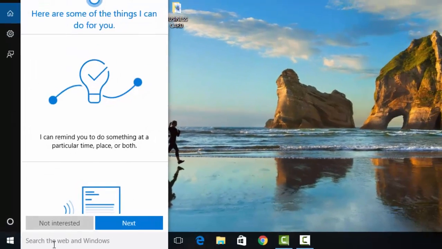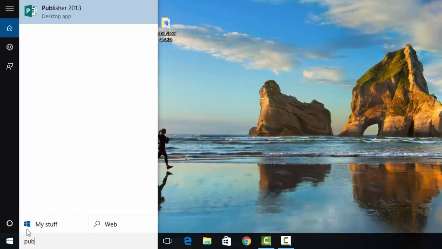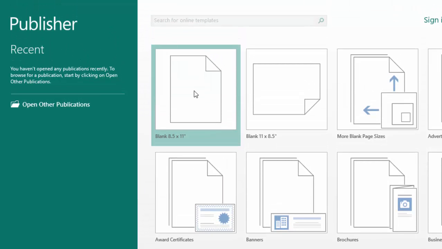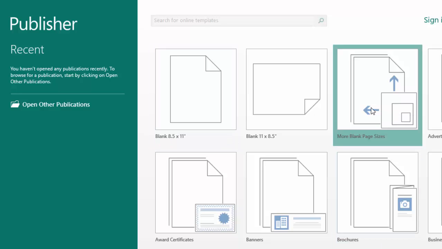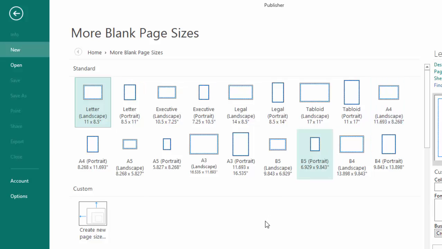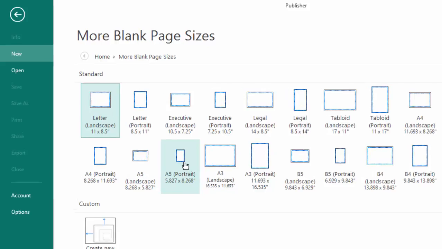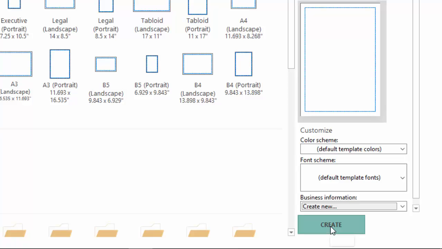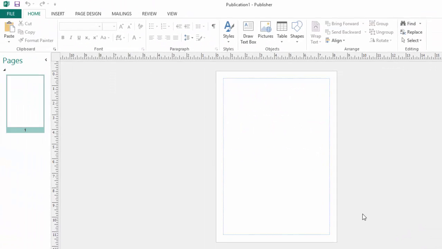I will go ahead here and start Publisher by just typing pub. When it opens like this, you just click once, don't double click, just click once to open these other options of paper sizes. So what we are going to do is to choose A4 portrait here and just click create. And now this is our page for the A4.